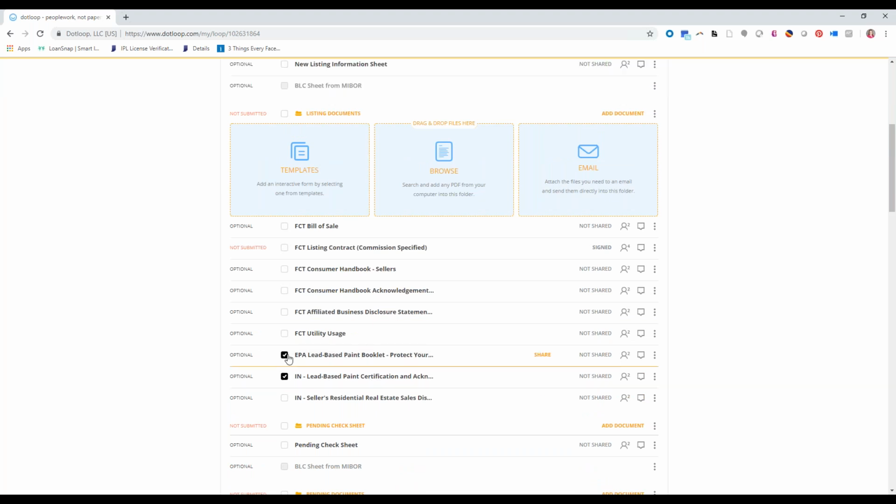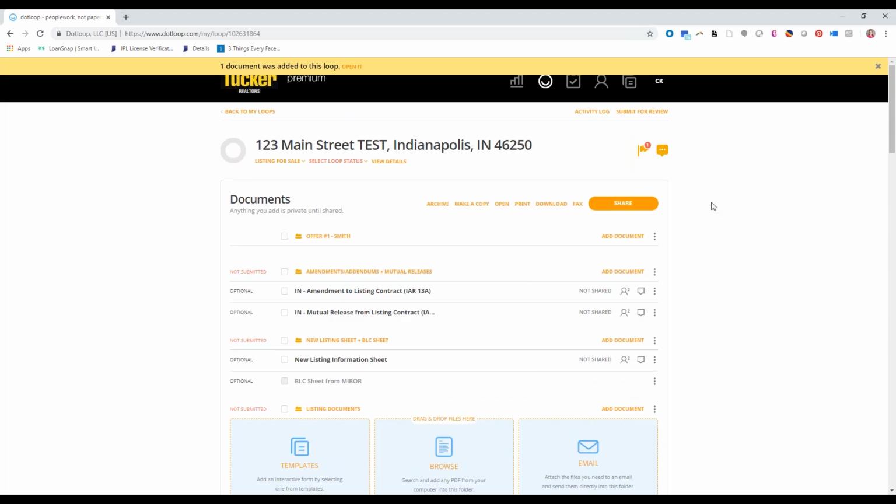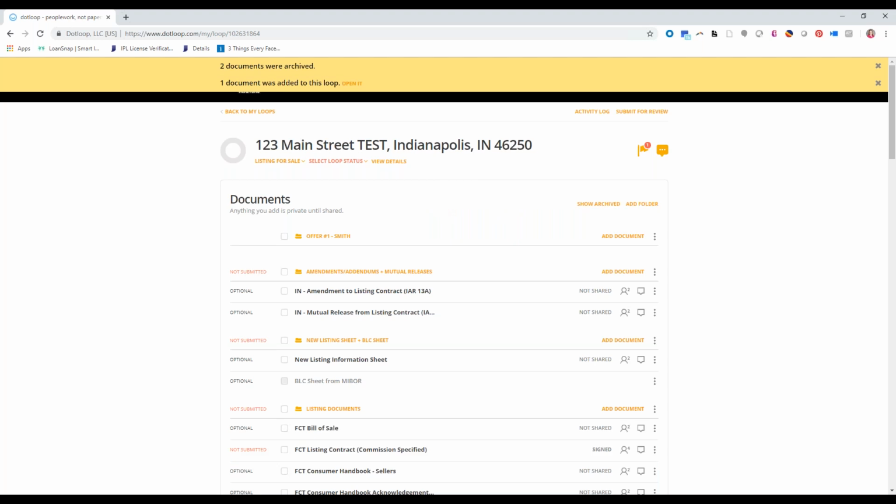Up here in my listing documents folder, maybe I don't need the lead-based paint disclosure or booklet. So I can select multiple documents, and whenever I do that, if I scroll back up to my screen, these options up here that are at the top of your page are going to apply for everything you've checked below. So I could hit share to share both of those. I can print both of those. I can open both of those, or I can go ahead and archive both of those at once. So I clicked archive, and you'll see I even have this confirmation at the top that 2 documents were archived.